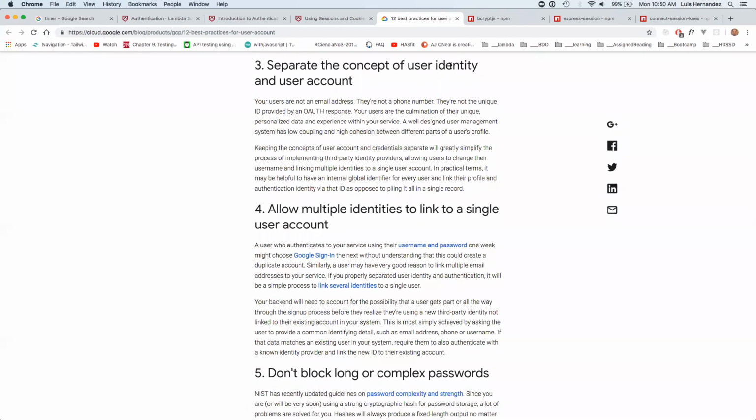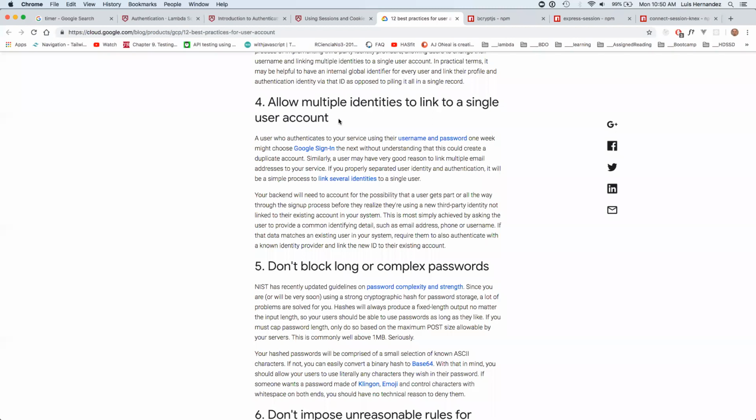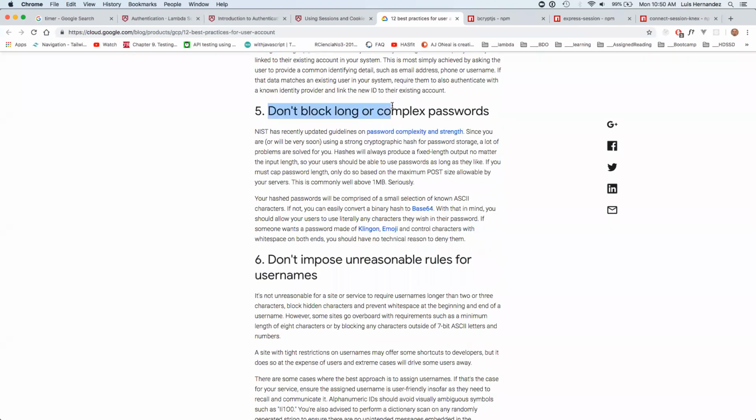Separate the concept of user identity and user account, right? This is different. The account is one thing and the identity is another. And they give you a little more details, some ideas. Multiple identities can link to a single account. So you may have Google sign in, Facebook sign in, GitHub sign in, all linked to one single account. Look at this: don't block long or complex passwords. Don't tell me that it has to be 16 characters or 12, between 8 and 12. No. If you want to have 65 letters with a combination of different characters, yes, we support that.